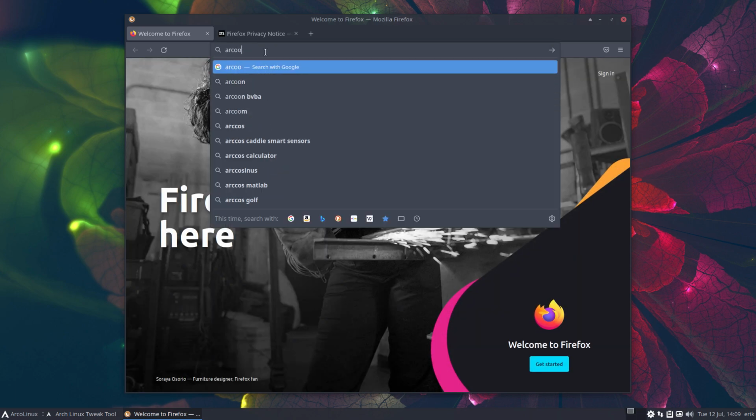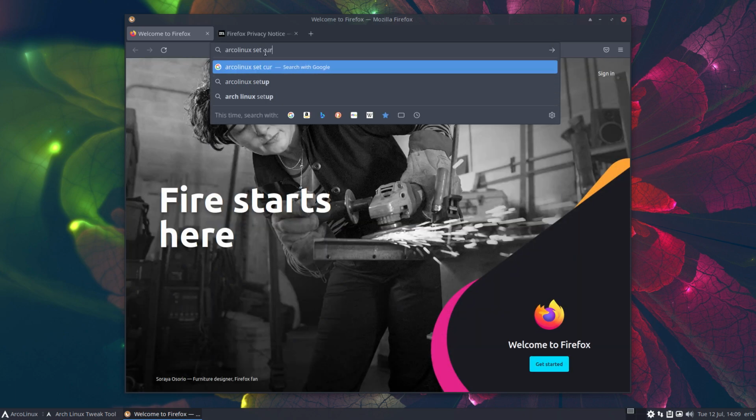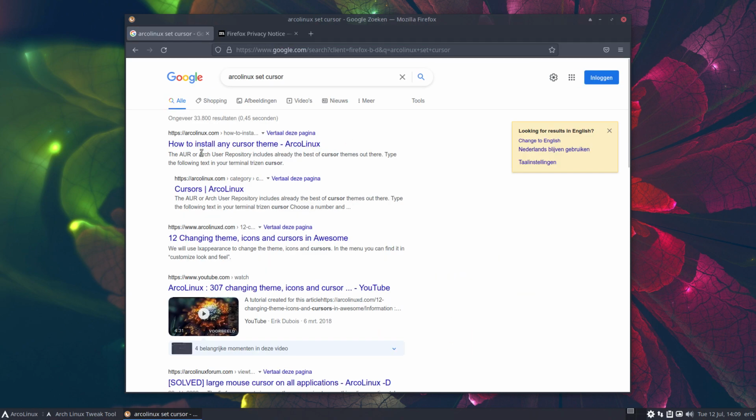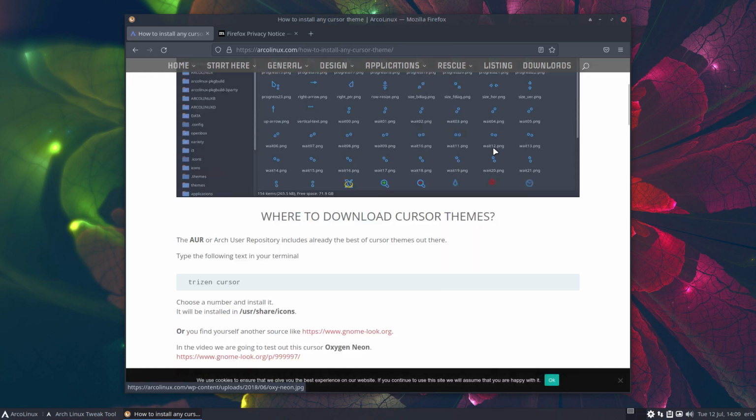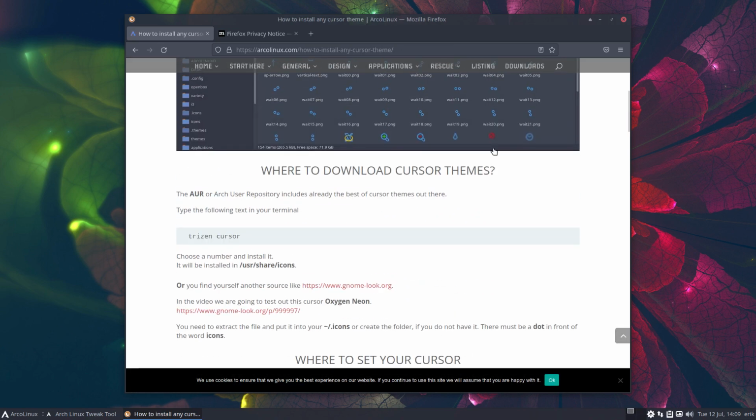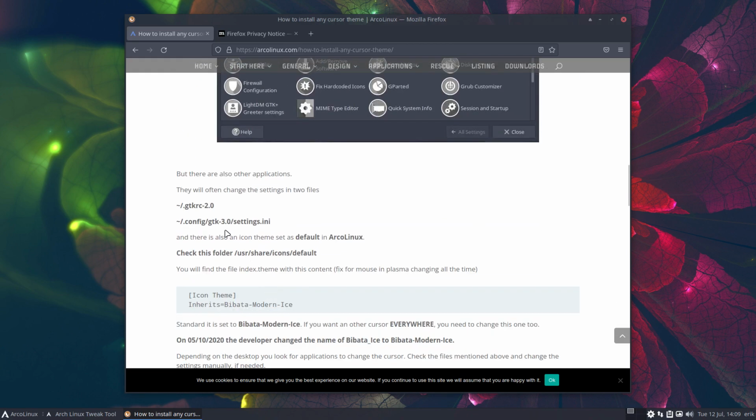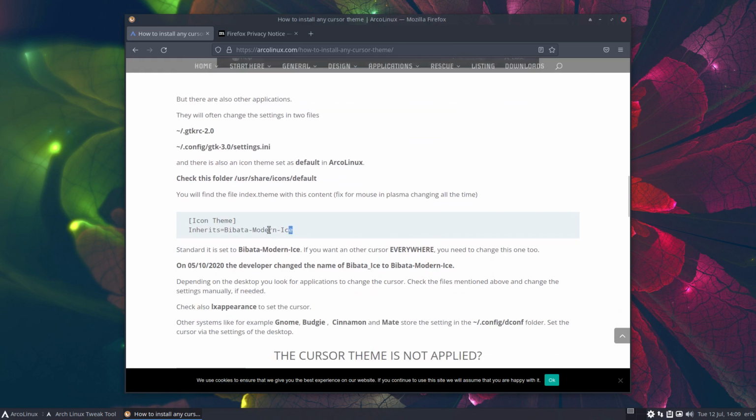ArcoLinux set cursor. Let's see. How to install any cursor theme. Change theme cursor, so lots of things. That's about this one, where to set the cursor. Here you can set the cursor, and that's this one. We're talking about that one.